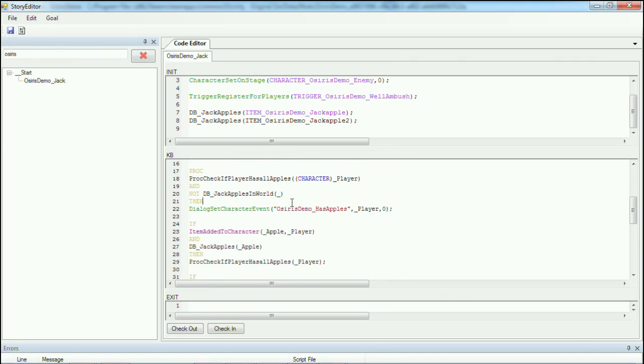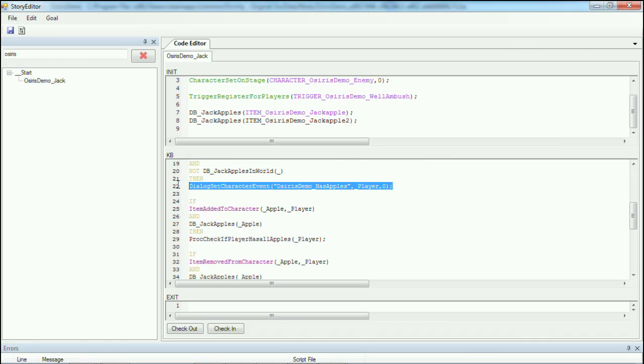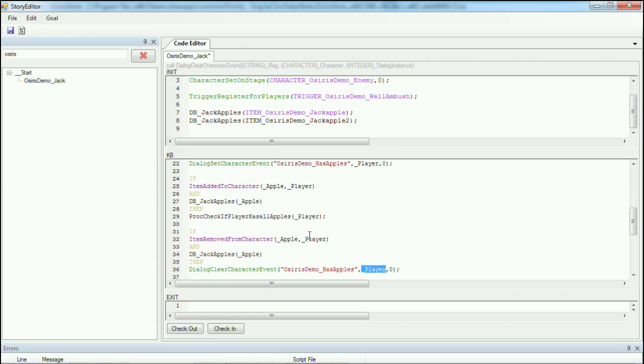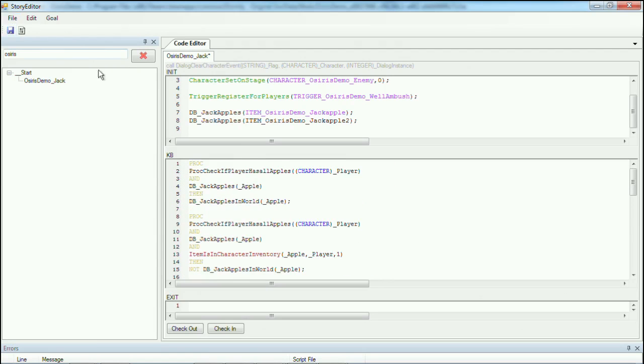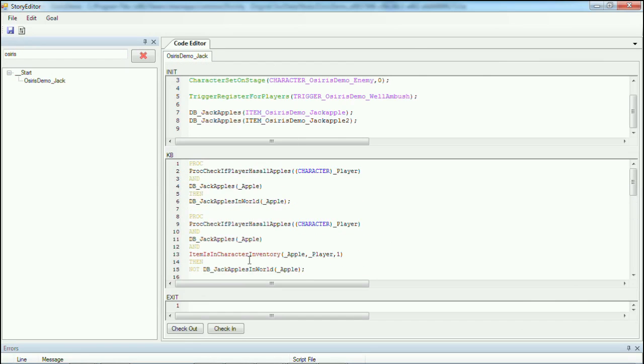What we need to do now is, instead of changing this to a global event, this is going to be a character event again. There we go. So when we remove an apple and it's an apple from this database, we're just going to clear it.